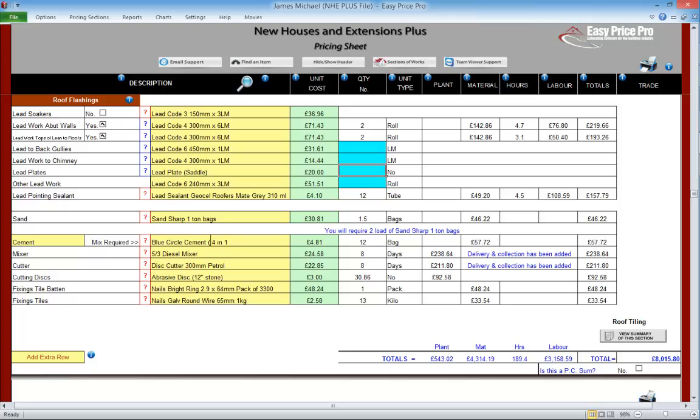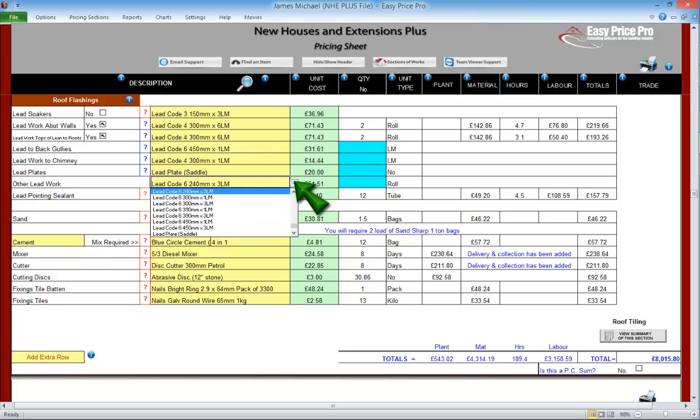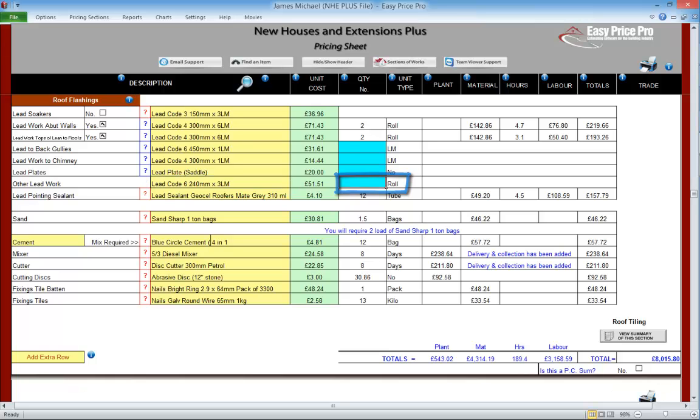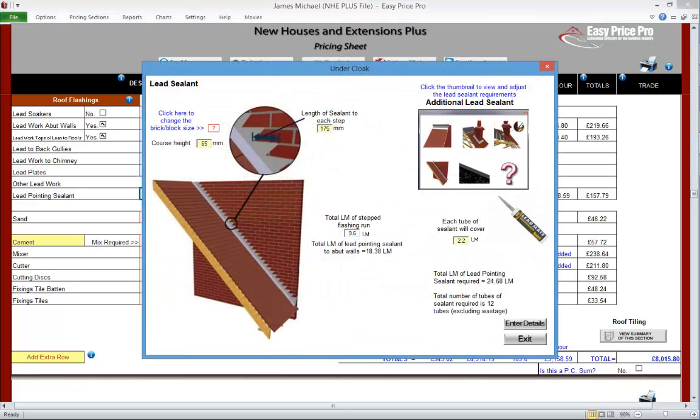If there is any leadwork that hasn't been accounted for elsewhere, then we can add it in. Just select the material and enter the quantity. We'll just click onto the question mark for the lead sealant. We can really drill into the detail of how this is being calculated. For our step lead flashing, the programme is working out the pointing based on the height of the course and the length of the step. We can adjust these if we want.